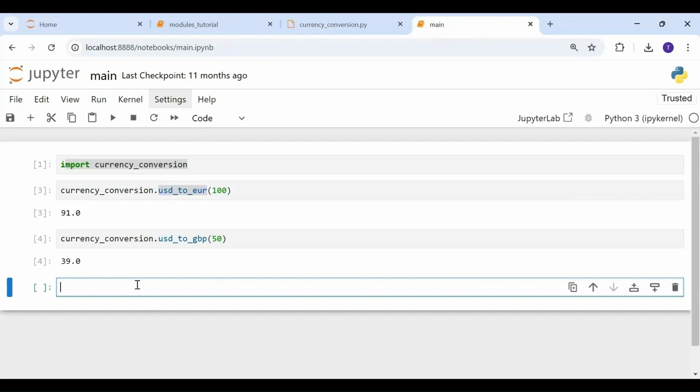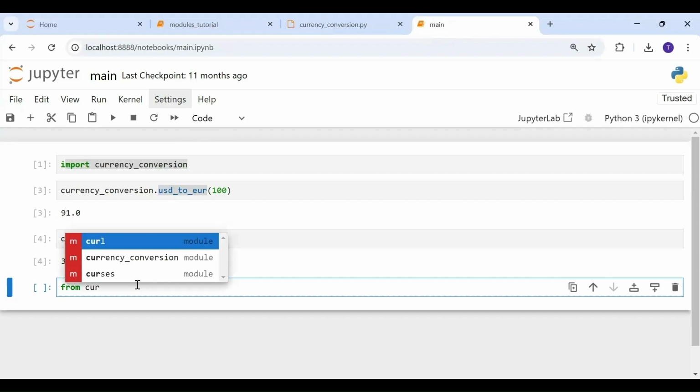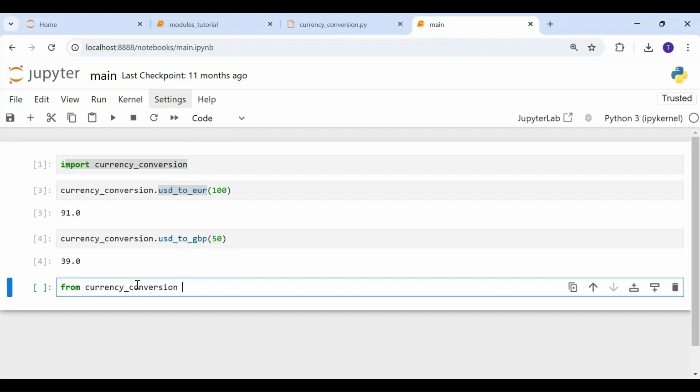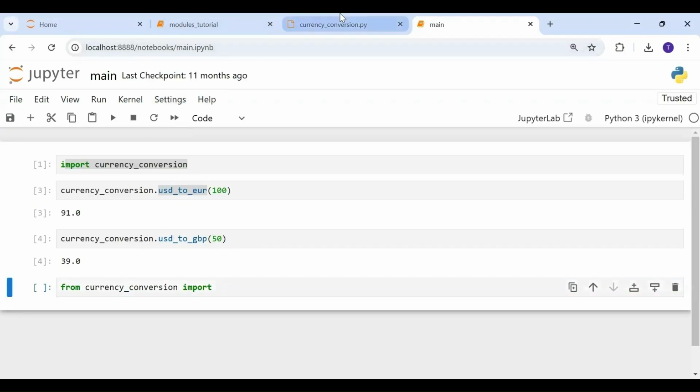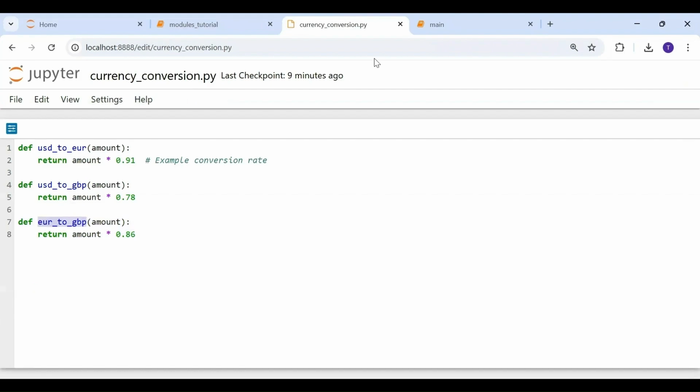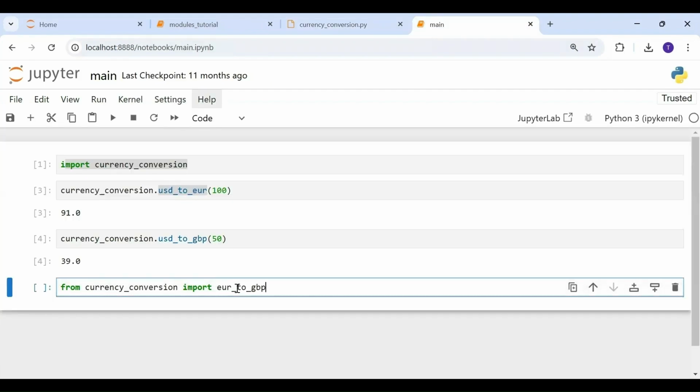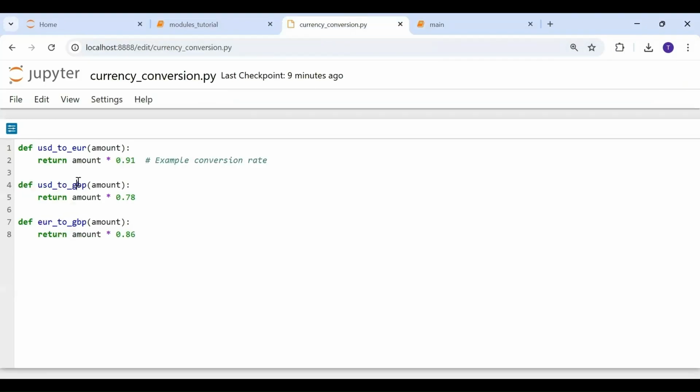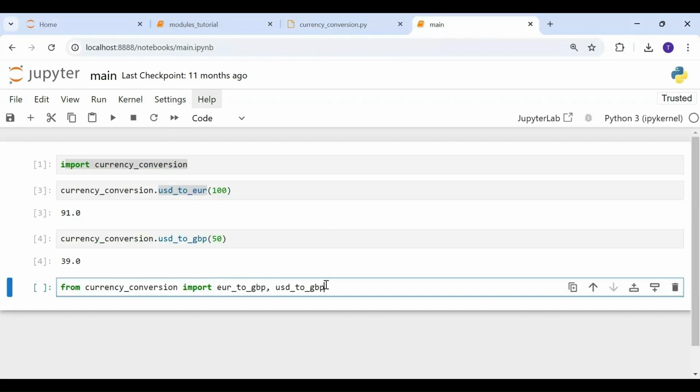For that, we have from. So from, and then you specify which module you want to import from. So I'll say from currency_conversion import, and then you give the name of the function that you want to import. So I want to import euro to GBP. If you want to import more than one function, you can just separate them by comma like this. So it will then import these two functions from currency_conversion. Let's for now import one function here.